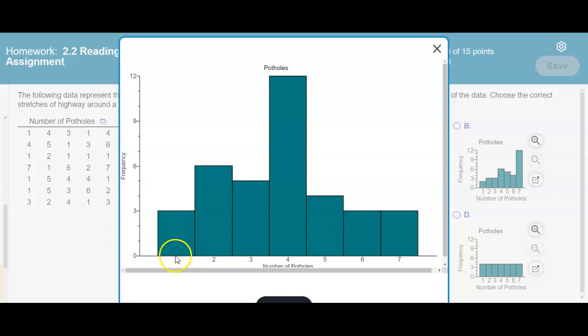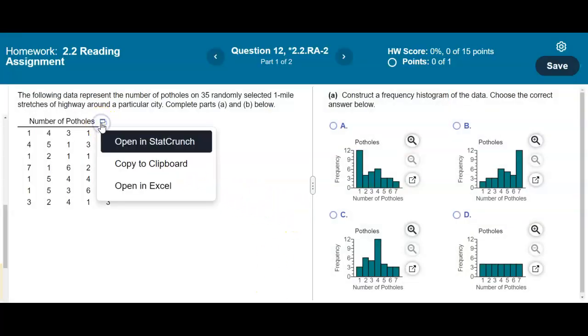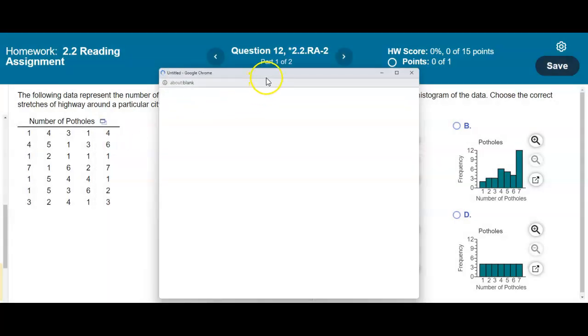Now, we also need to look at the width of these bars in the histogram. If you notice, this goes from 0.5 to 1.5, which means that it's a width of 1. Now we're going to use that information to create our frequency histogram. So let's go ahead and open this up in StatCrunch.